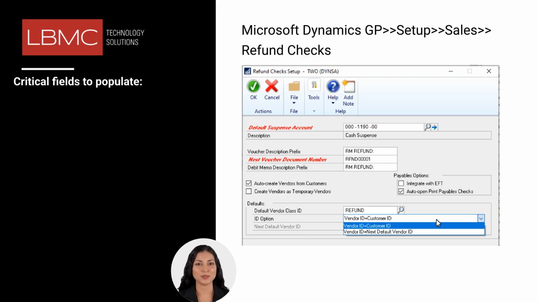Here are the critical fields to populate. Default suspense account. This account acts as a temporary holding place for the refund amount as it transitions from customer credit balance in accounts receivable to a payable owed to the customer.